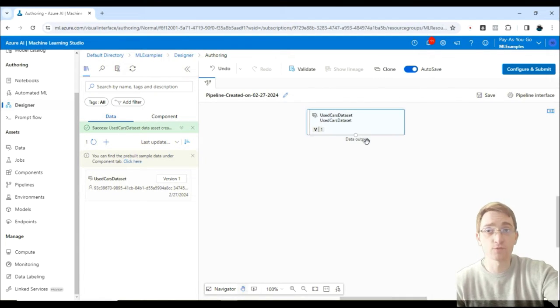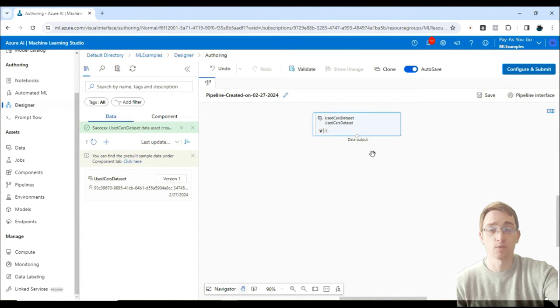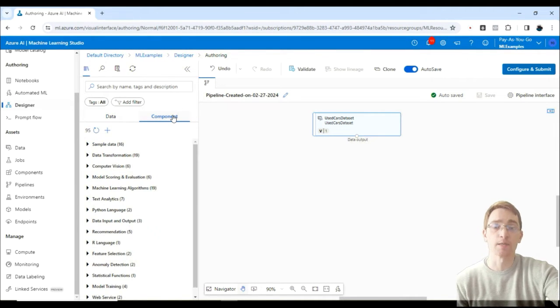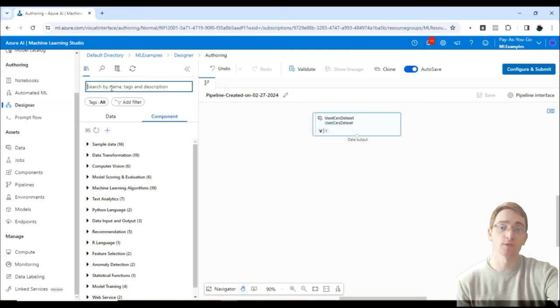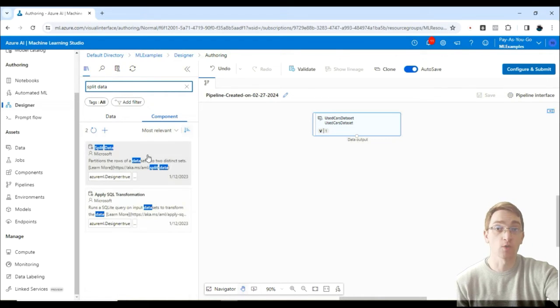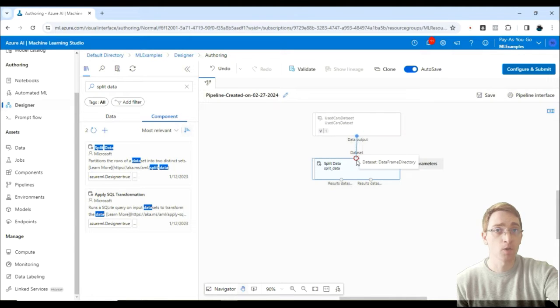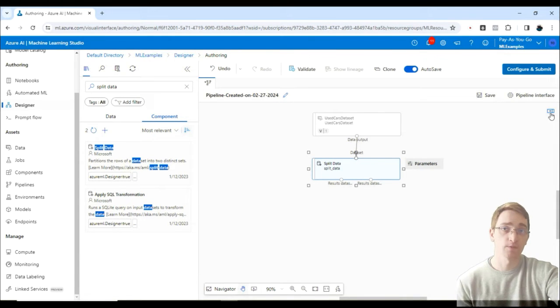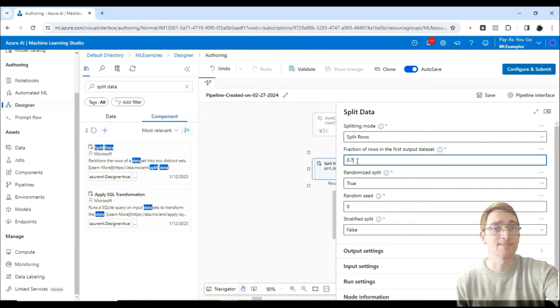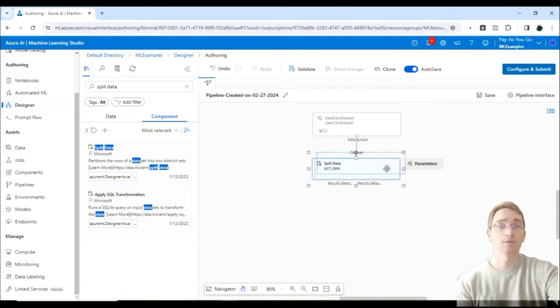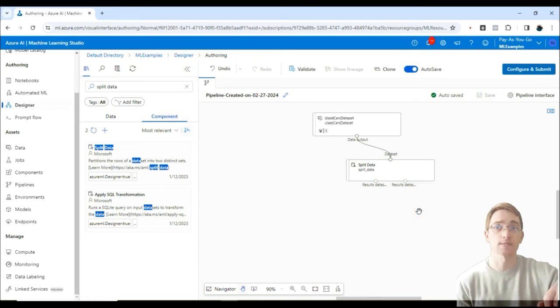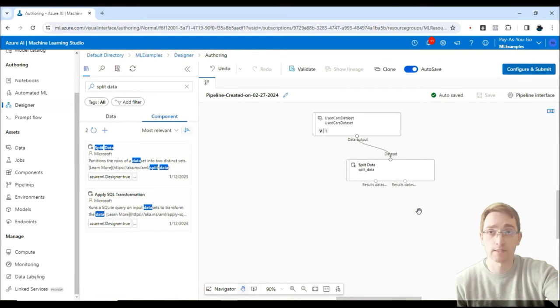Then the next step is to put some components in place in order to create the pipeline. I have to split this data. Why? Because part of this data will be used to train the AI model, and part of it will be used to score the model. So I am going to take the split data component and link my data set to it. When I open the properties of the split data component, I can say that 70% of the data will be used for one data set and the other 30% for the other data set. So we will have two data sets, 70 and 30% of the total data that I have uploaded.